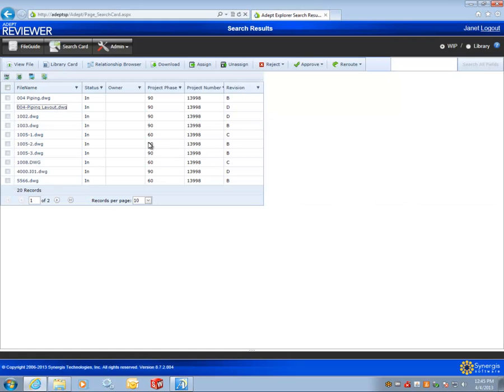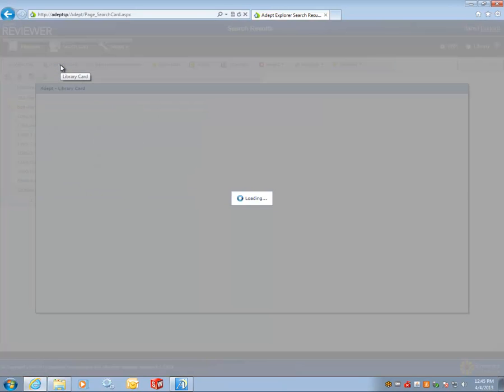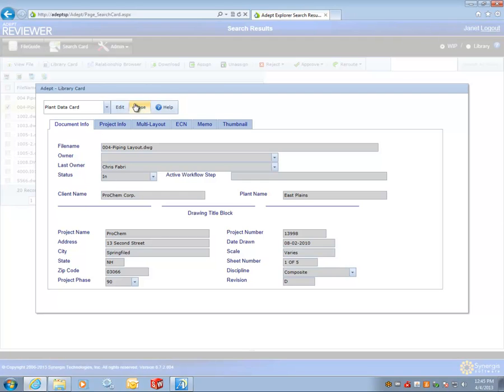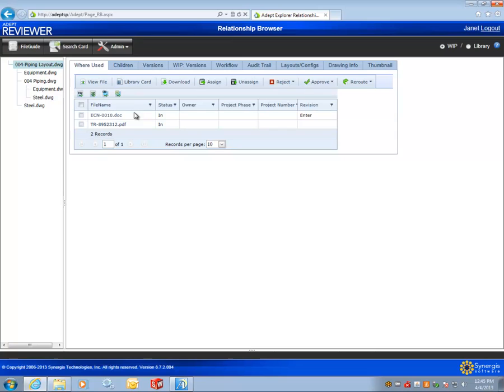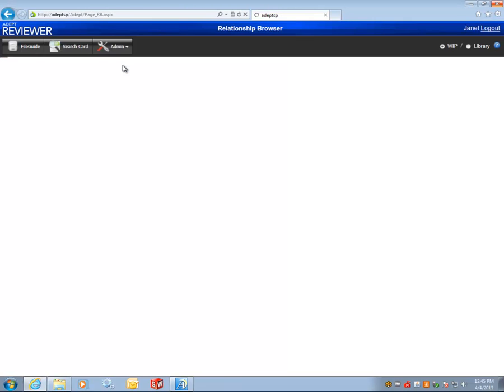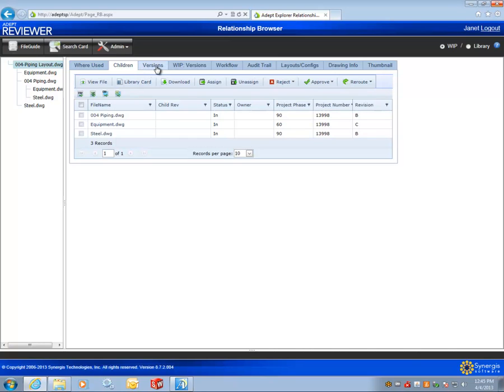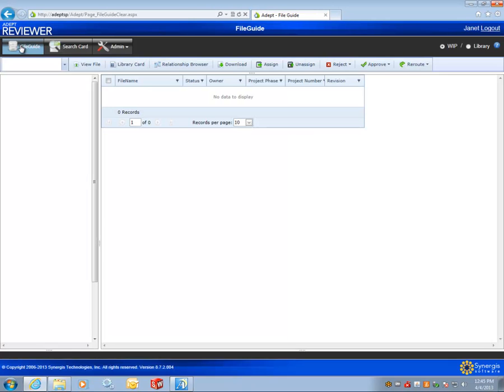Adept's web client also gives them access to library card information. And they also have access to the relationship browser, so you can see things like where this document is used, its children, version information, even workflow, audit trail, thumbnails, and the other tabs that are also available in the desktop client. When searching or browsing for documents, they may also use the file guide view.